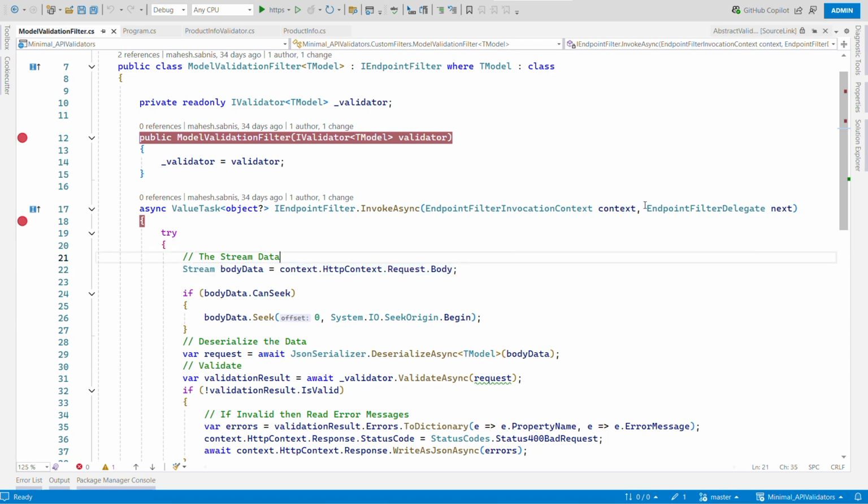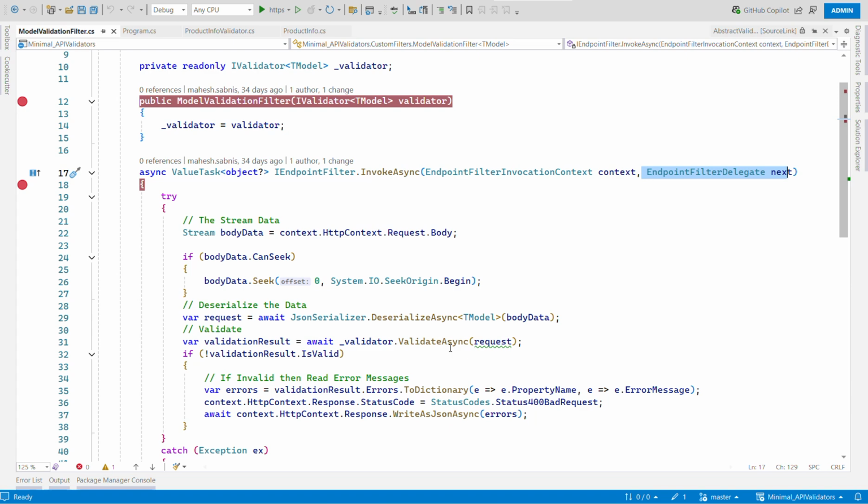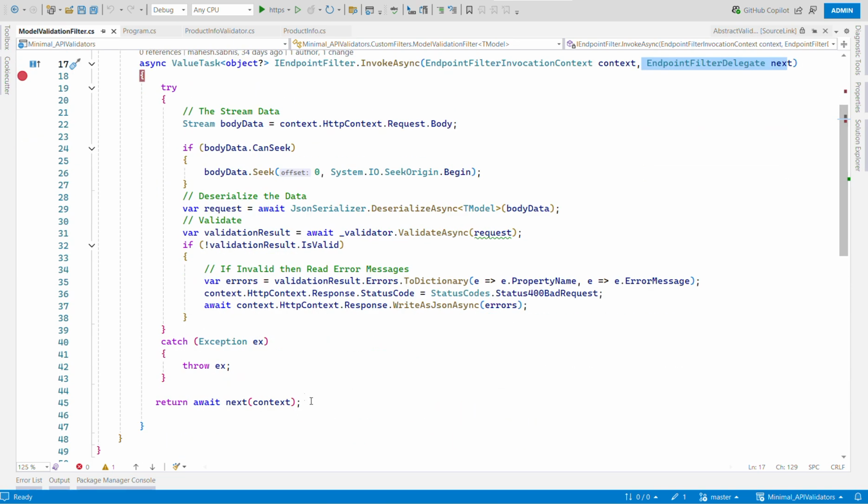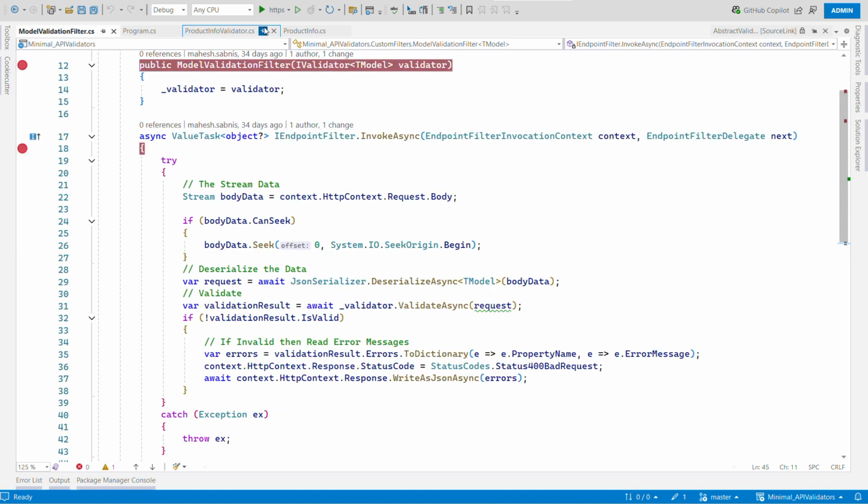The second parameter, the endpoint filter delegate, is the one that is responsible for executing the necessary logic for the filtration and keep moving, in the sense that it keeps on executing the filters. That's what it is. So now what we are trying to do in this invoking method is, first of all, reading the data from the body.